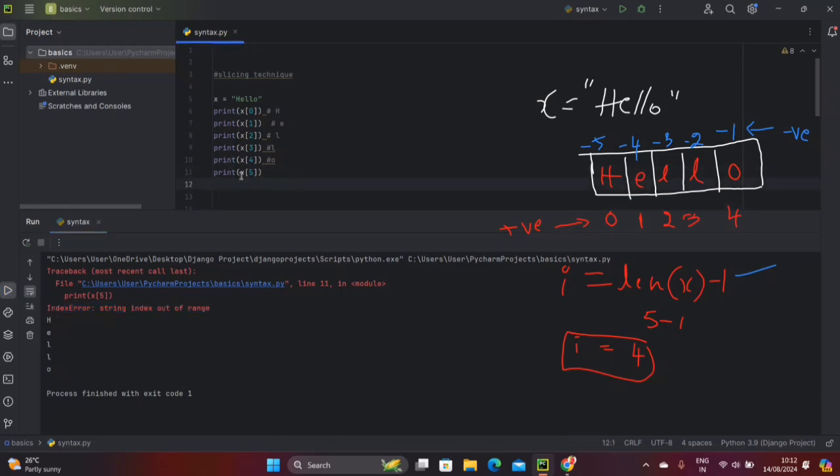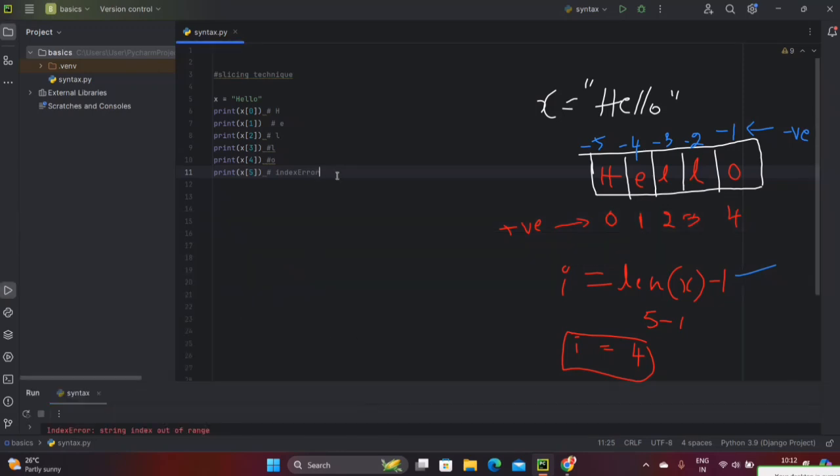I'm trying to print index 5, but do I have index 5? No, I have only till 4. There is no index 5, right? So if you want to print an index which is not present, it's going to give an index error. Index error is nothing but string index out of range. Clear? This is how indexing works. Nothing but slicing technique 1 will work. We'll take an example.